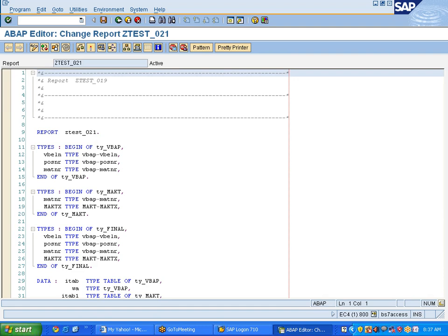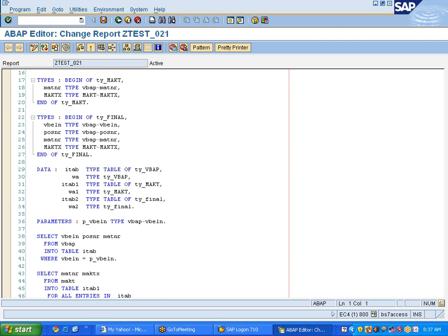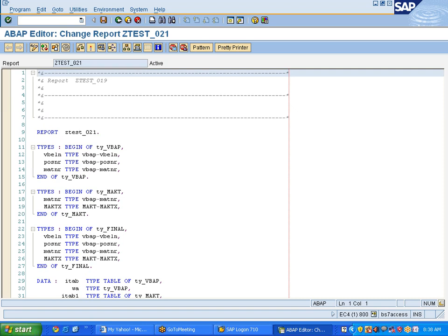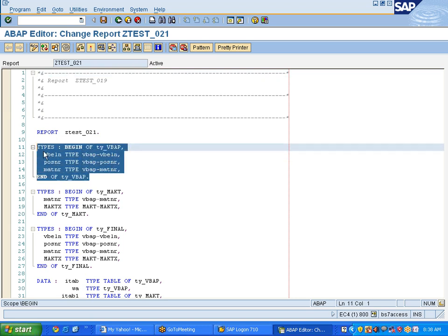Don't use select inside the loop because it will reduce the performance. So instead of that, go for inner join. But if the number of tables is more than 3, then go for for all entries. That means this technique. Currently what technique am I saying? Go to this technique. So if the number of tables joined is greater than 3, go for all entries. Otherwise, go for inner join.